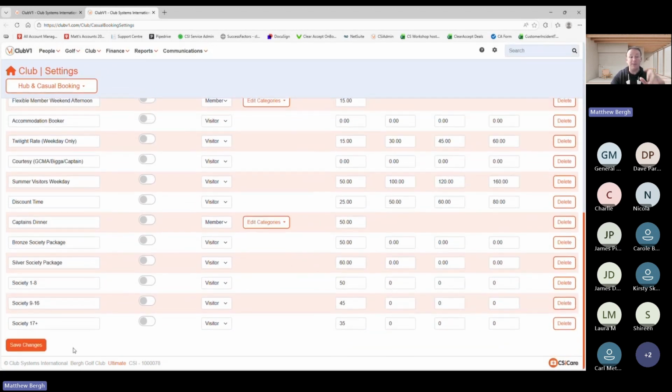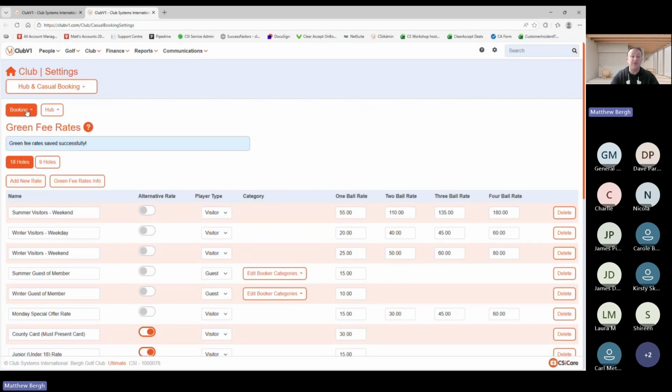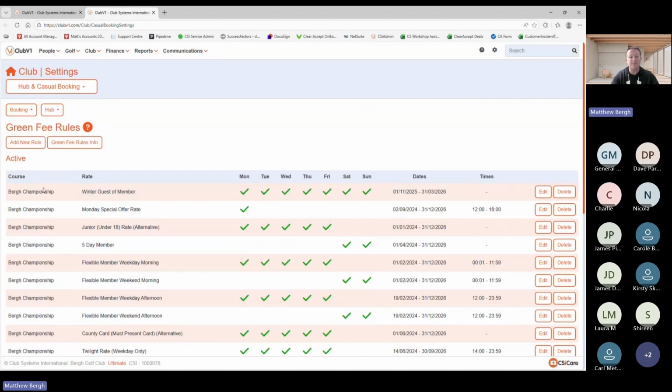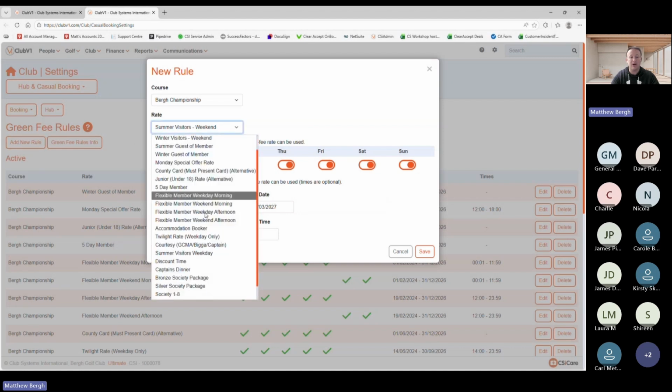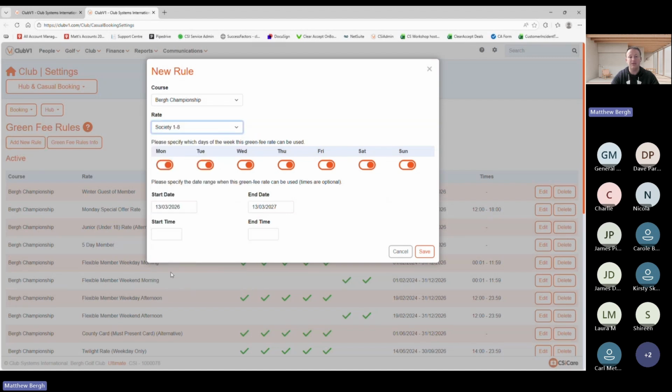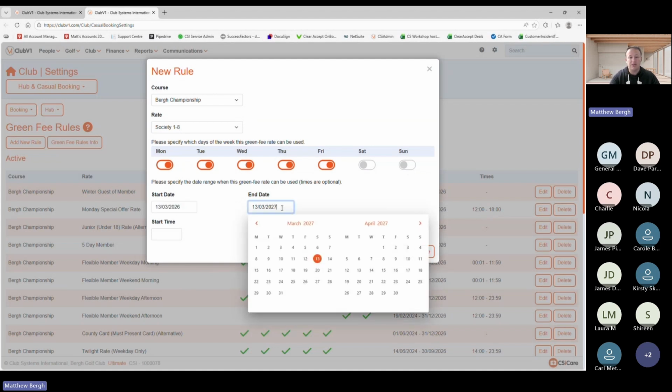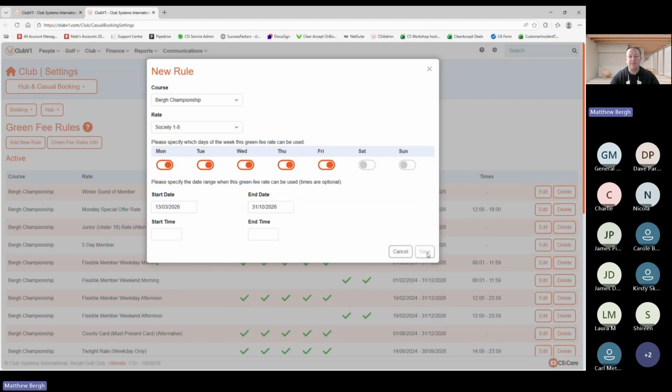The other thing we have to do when we do this is add in the rules for when those rates apply. So we'd come in here, we'd add a new rule, we'd select our society 1 to 8, and you may not allow this rate to be used on a weekend. So you turn it off at the weekend, and then we'll just put it on for the season. So we'll go from today through till the end of October. Okay, and we'll save that.